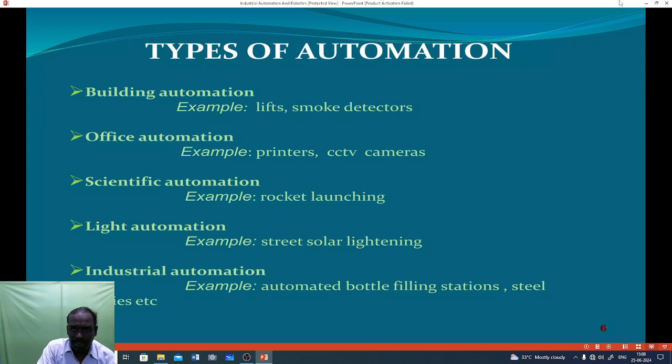Enterprise systems and execution at the office level should be monitored using supervisory control. We make office automation using CCTV cameras.